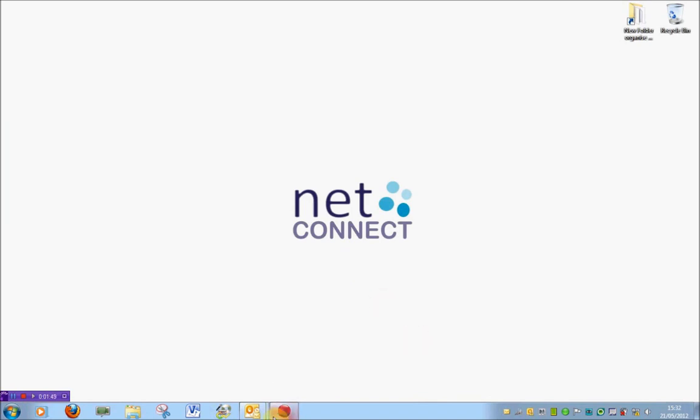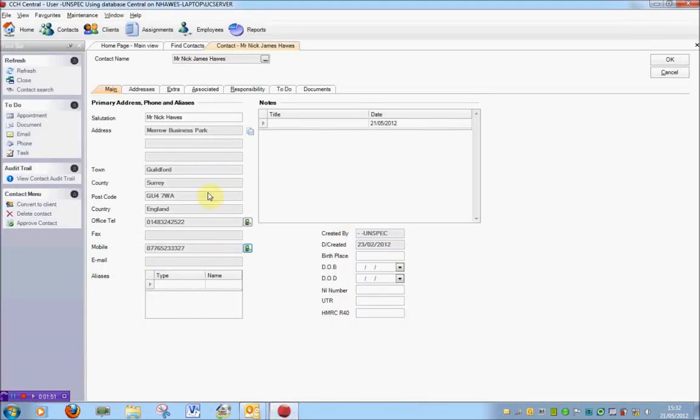We can also do outgoing calls with the click to dial feature. On the contact screen you will see that you have tiny small telephony icons here. Pressing this button will dial the telephone number, and you can see it's also matched to my name. This also works for mobile numbers and other numbers that are within Central.